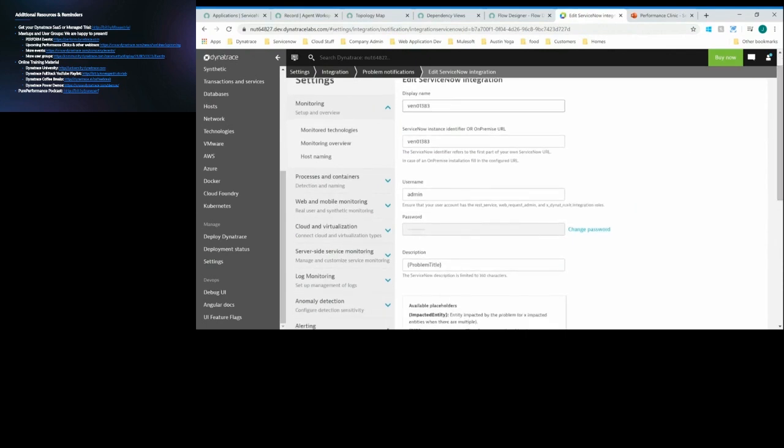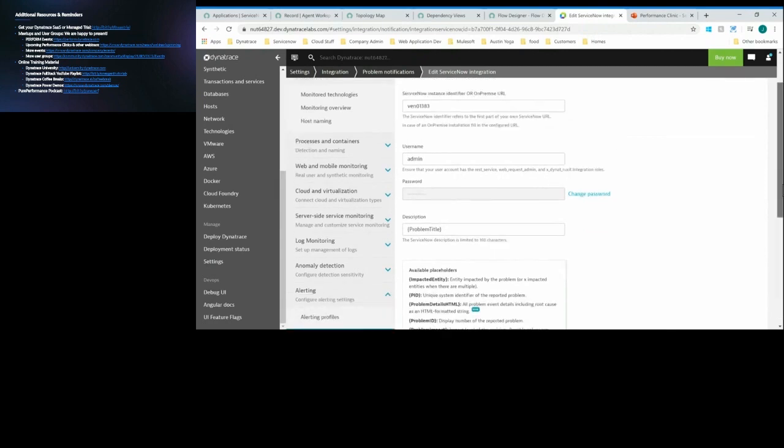You can choose any name to your liking. If you have a dev instance, a prod instance, or UAT, you can specify that in the display name. You can just plug in the ServiceNow identifier. You don't have to plug in the whole URL if it's a SaaS instance, but for an on-premise instance, you may have to plug in the whole URL.